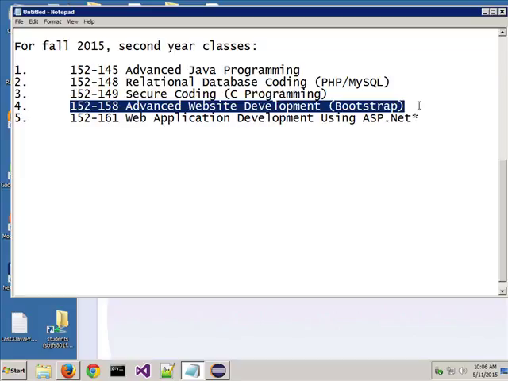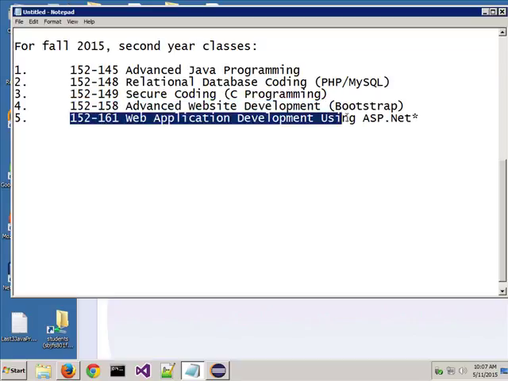If you've never heard of Bootstrap, I mentioned it last hour. I said it's kind of like CSS on steroids. Literally, there are hundreds of pre-built classes that you plug into programs. If you want to know more about that class, go to getbootstrap.com. And then finally, the 152-161 is an ASP.NET class.